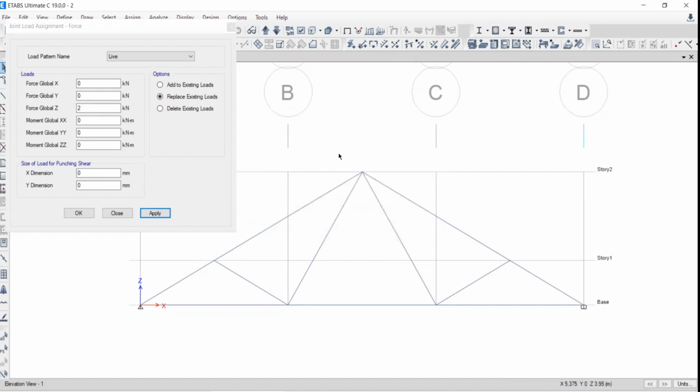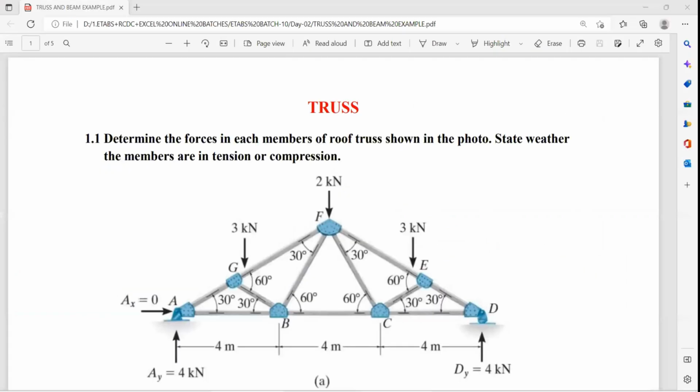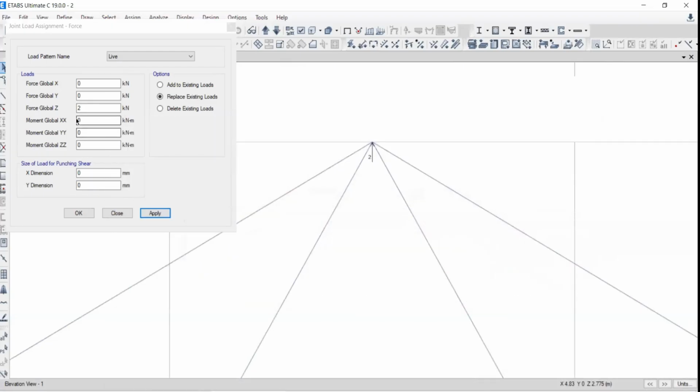So we need to make the selection for that. One joint is selected. Okay. Now I would like to go to this dialog box, and now say simply apply. Now the assignment has been done. But the problem is that it is in the upward direction. Our intention is the downward direction. So what did I do wrong? Here I have taken positive 2. So it is wrong.